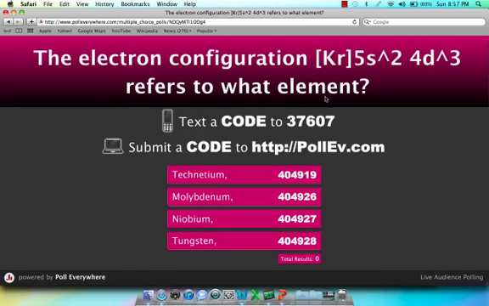Okay folks, now that you've seen how to do the electron configurations, I've got a task for you to accomplish. You can answer this question by sending a text message to the number 37607, then in the text of your message, type in the code that you think matches the electron configuration that I've shown you at the top in the question. Or you can go online to http://polev.com and enter the code that you think is the correct answer. So give this a try and let's see how you do.